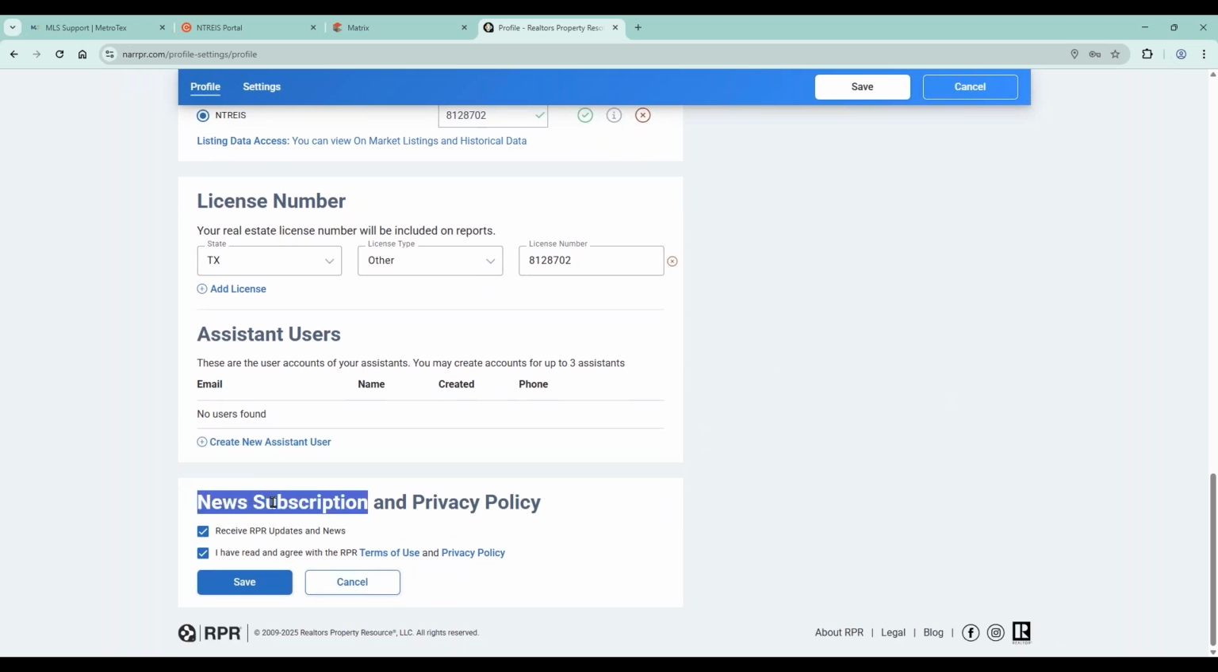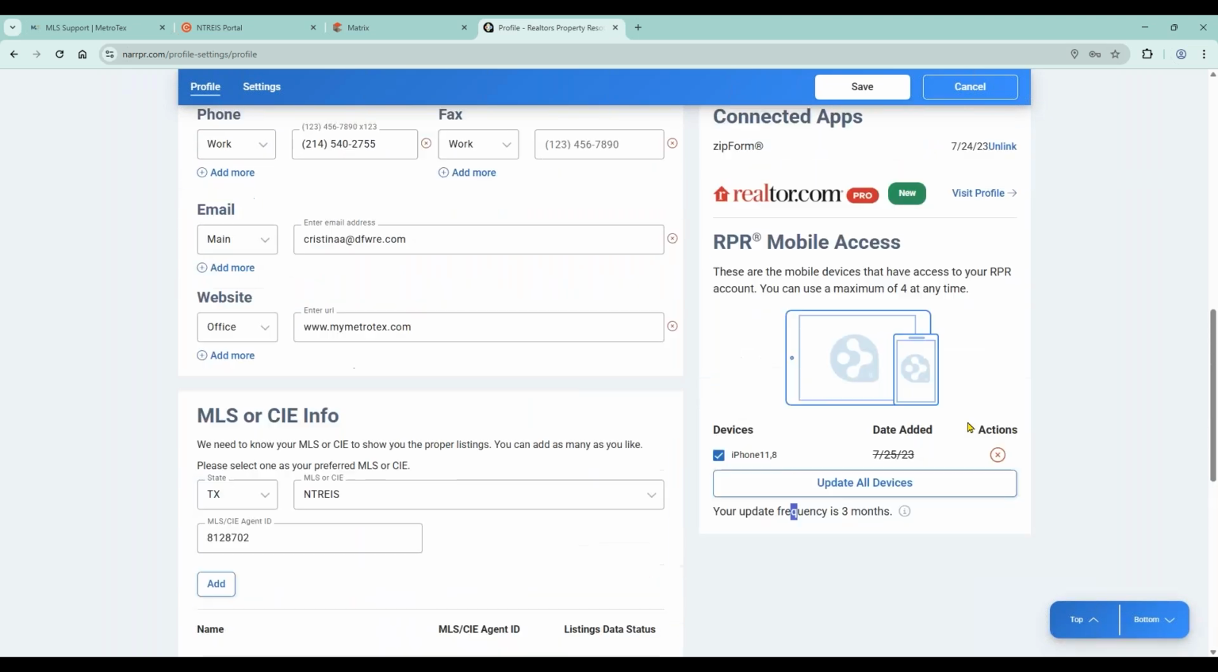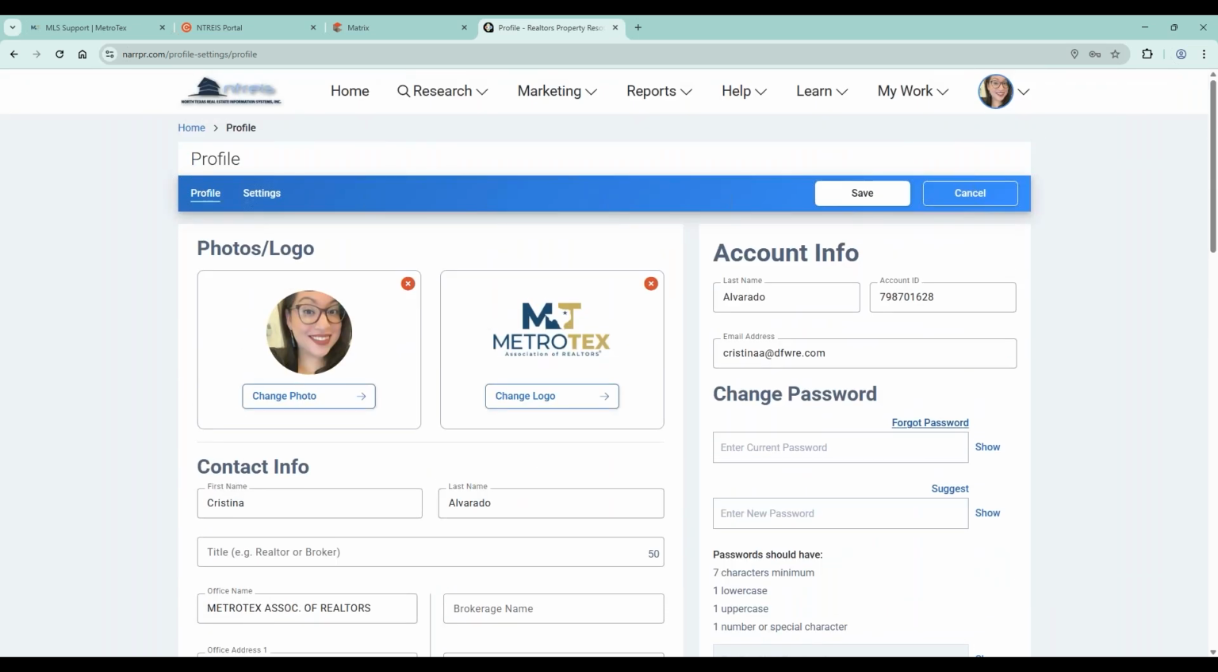At the very bottom, you have your news subscription and your privacy policy. Make sure that you do agree to the terms of use. I would highly recommend signing up to receive updates with RPR. They have a lot of updates that they offer on a regular basis. They're constantly making improvements and changes to this system, and they offer webinars and guided assistance through those emails as well. So I would highly recommend stay in touch with RPR updates because they have pretty advanced features on here, and more improvements are on their way. So definitely I would recommend to keep in touch with RPR.